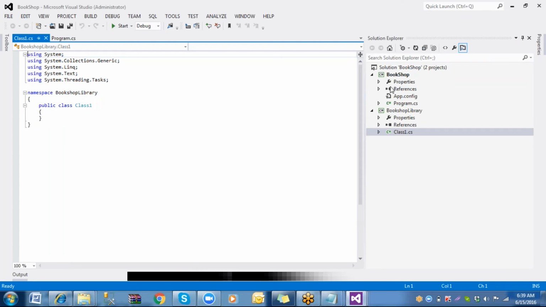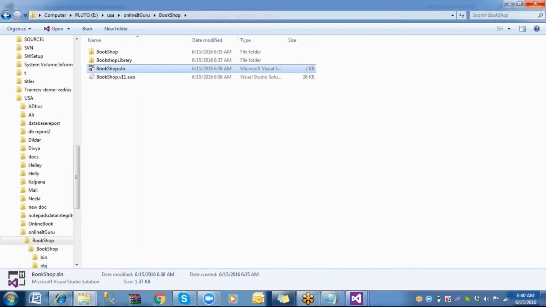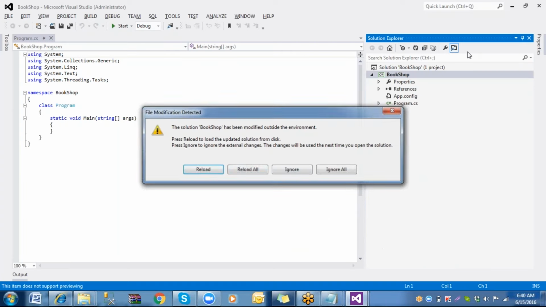Now what happened? Two projects. Earlier we hadn't done anything, just created. But now once we build the project, the solution contains two projects and will open. So how to create a project and how to open that project, then it is showing. So reload. One more project is observed outside.